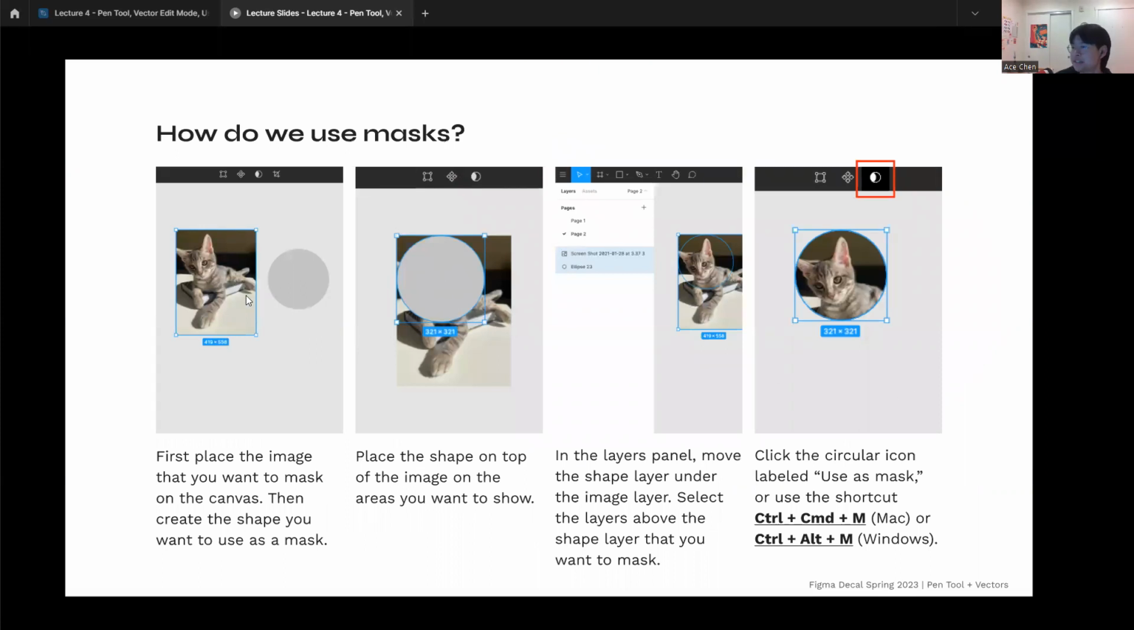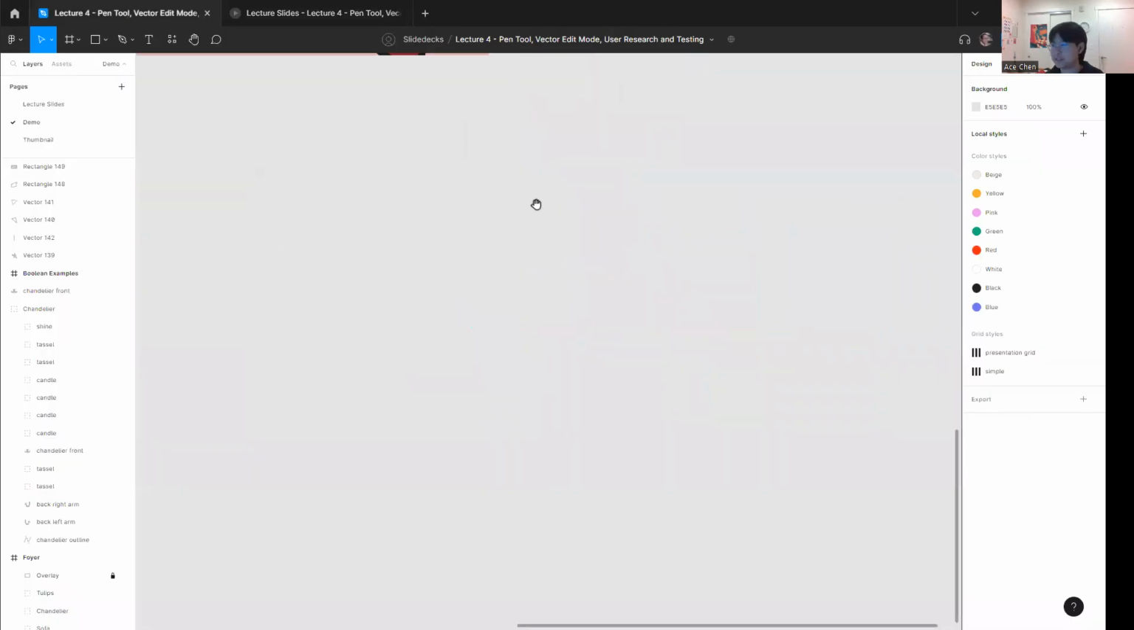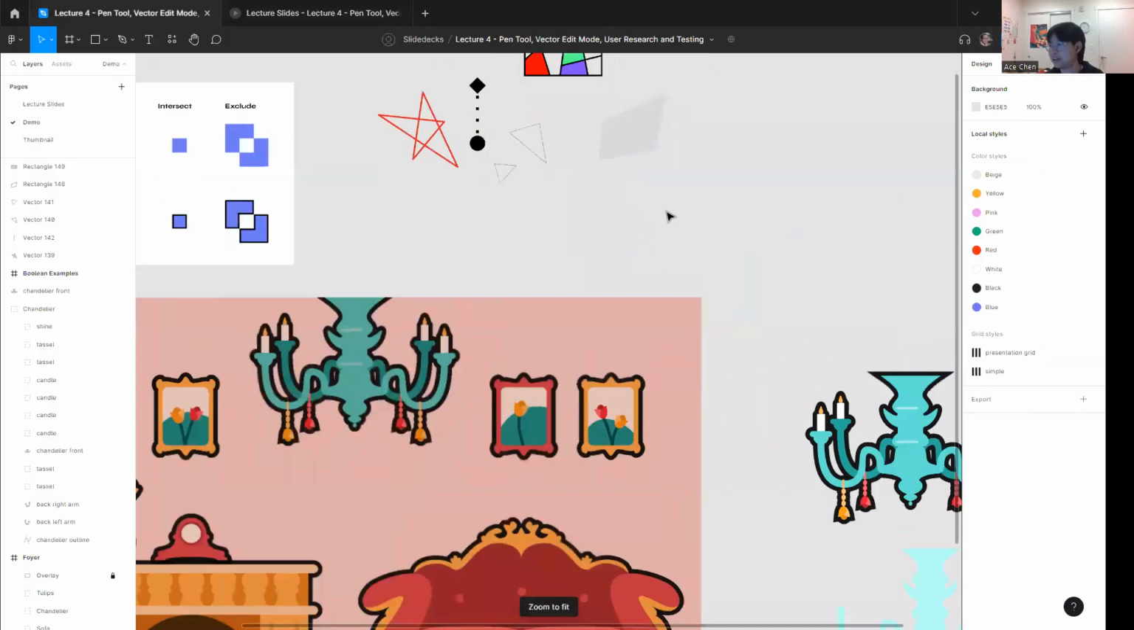So we use masks with these basic steps. What you can do is first take the image that you want, then create the shape of the mask that you want to apply to it, no matter what that is. If it's a circle, rectangle, star, whatever it is that you need to be that shape. Move this shape to be underneath the image and then press the mask option here. So let's actually do that because that didn't make any sense when I just said it out loud.